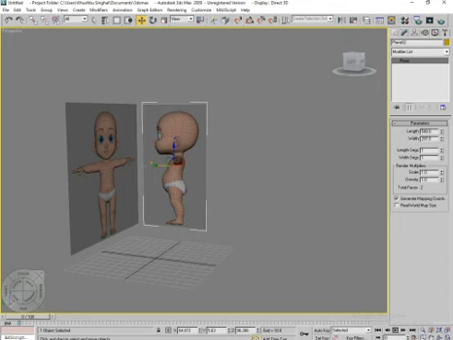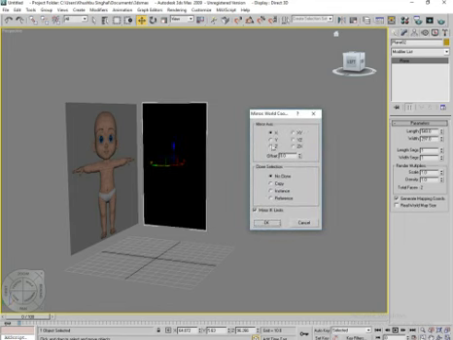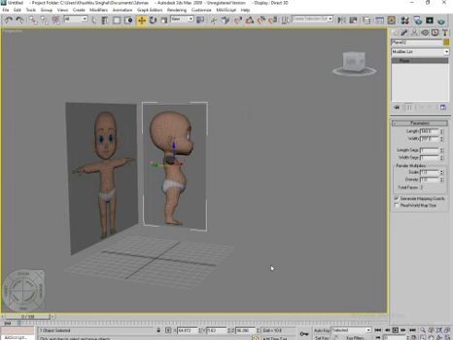If your image is not in right proportion, then you can correct it from here, the mirror option. Let's try to correct this. You can see the result. Okay, left side angle should be on this side or front side.